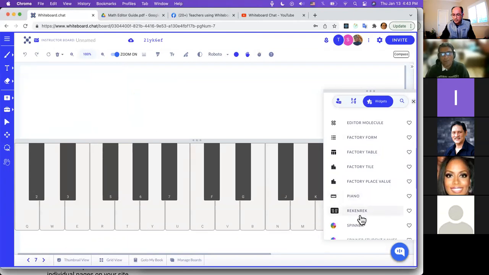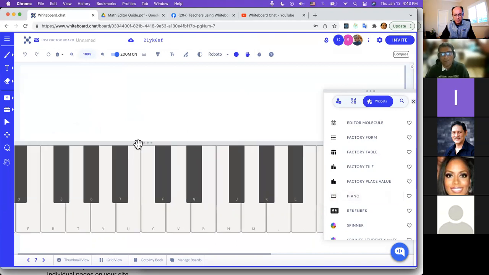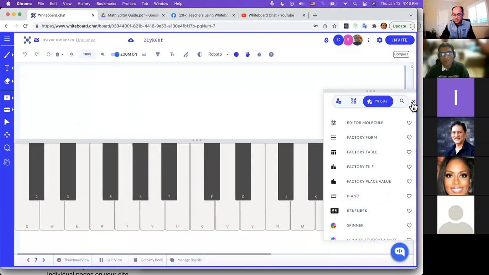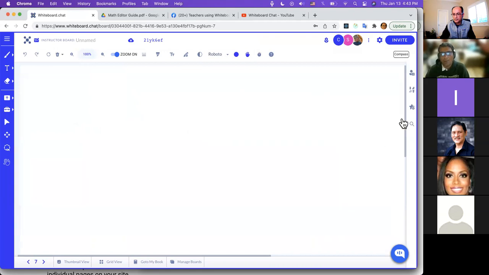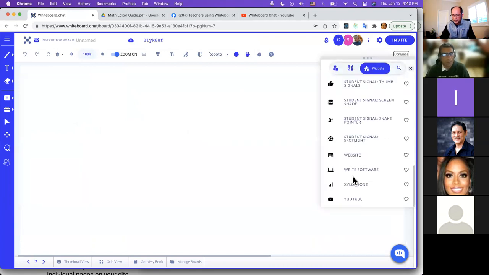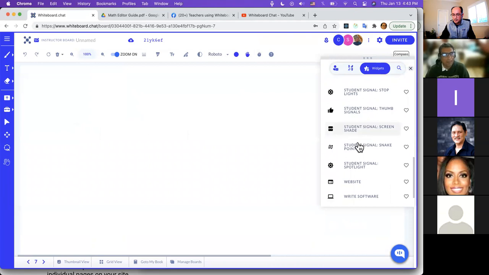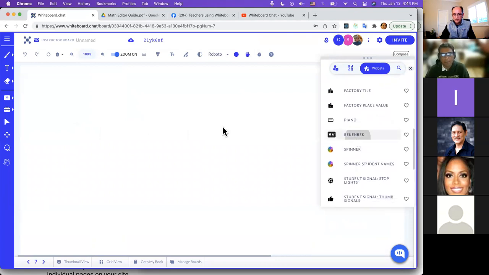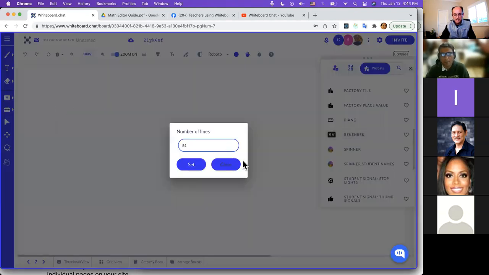We've also included a rec and rec. Let me get rid of this piano. This and that. Okay, we've got rec and rec. We've got spinners. So let's start with this.